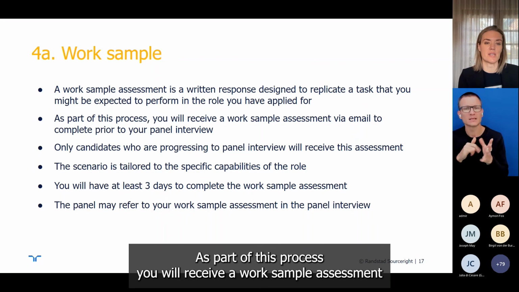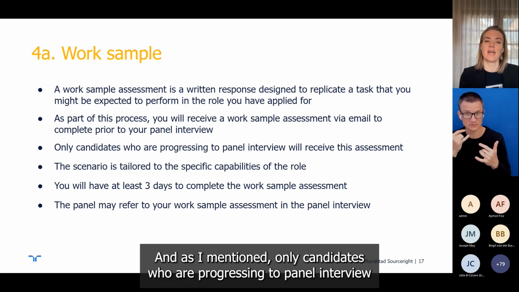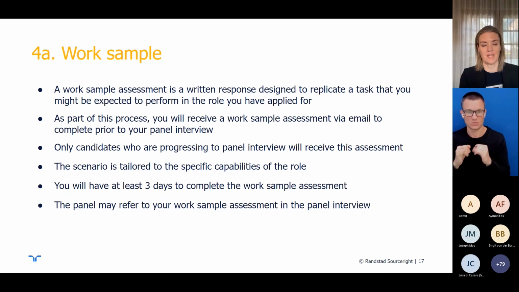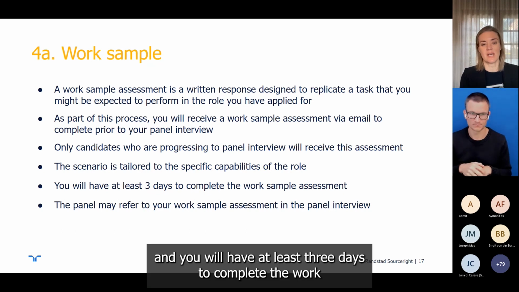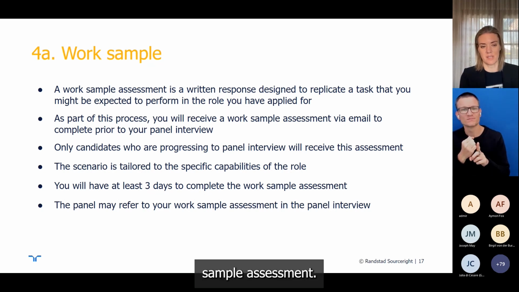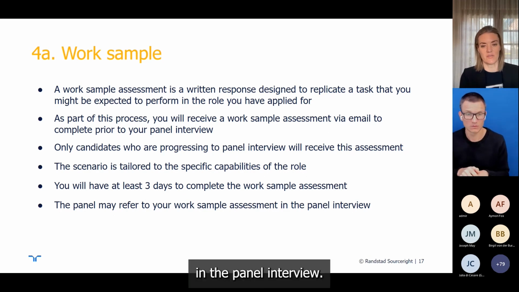As part of this process, you will receive a work sample assessment via email to complete prior to your panel interview. And as I mentioned, only candidates who are progressing to panel interview will receive this assessment. The scenario is tailored to the specific capabilities of the role, and you will have at least 3 days to complete the work sample assessment. The panel may refer to your work sample in the panel interview.